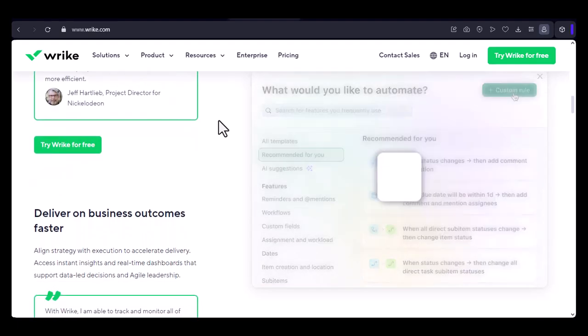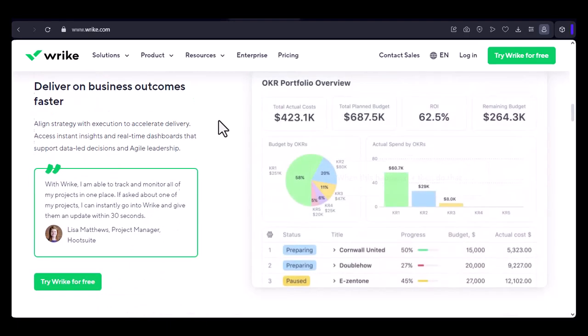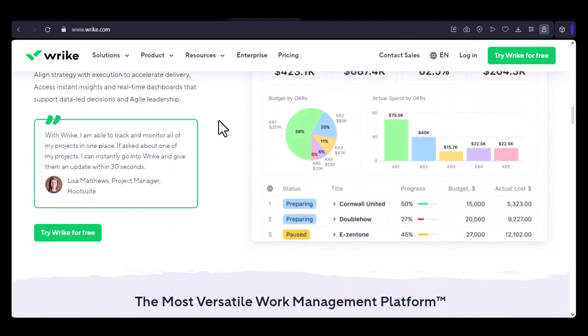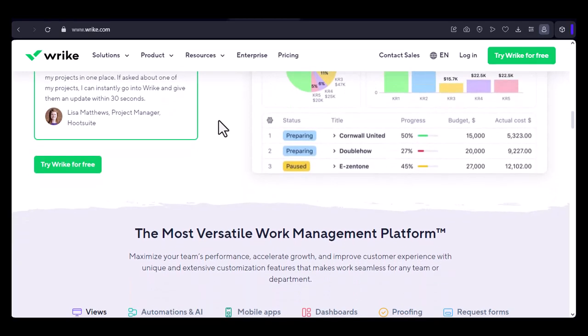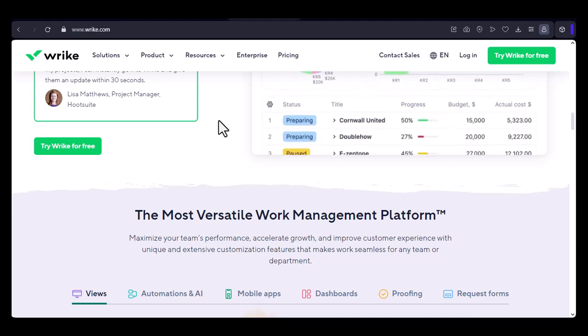Step 3. Choose a plan. Wrike offers a variety of plans to suit different needs and team sizes. Explore the options and select the plan that best aligns with your project management requirements.